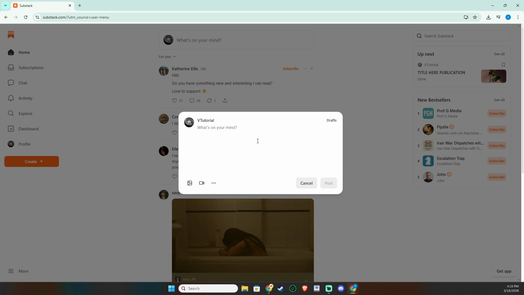Now, type any text. Add at least a line. This could be a working title, a sentence that captures the core idea, or even a placeholder like draft for later. The key is to put something in the editor so Substack recognizes there's content worth saving. This small step ensures the system can create a draft version rather than leaving you with an empty page.